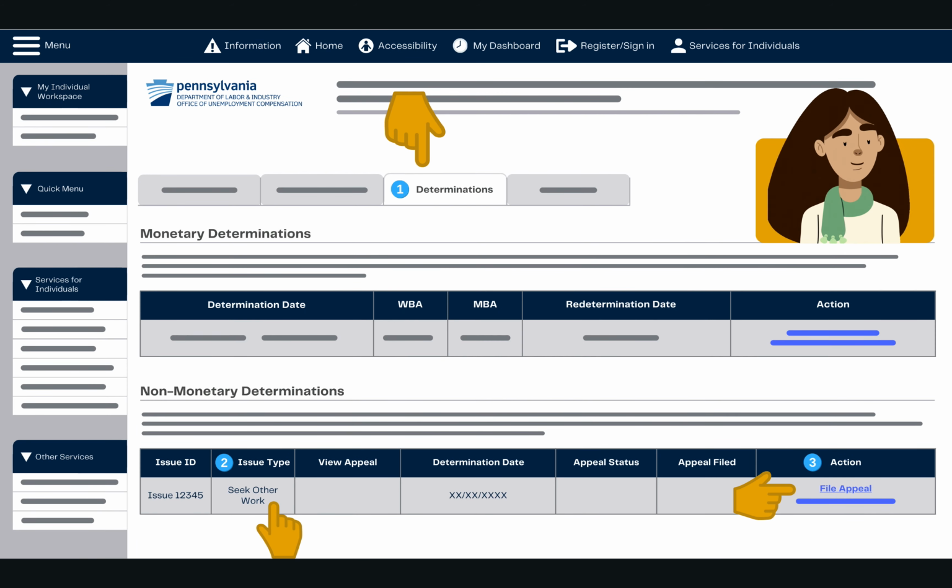Next, click the Determinations tab. You may file an appeal to monetary or non-monetary determinations. The process is similar. For this example, an appeal will be filed to a non-monetary determination. Navigate to the non-monetary determination section. Here you will be able to see details about past appeals and have the ability to file a new appeal.